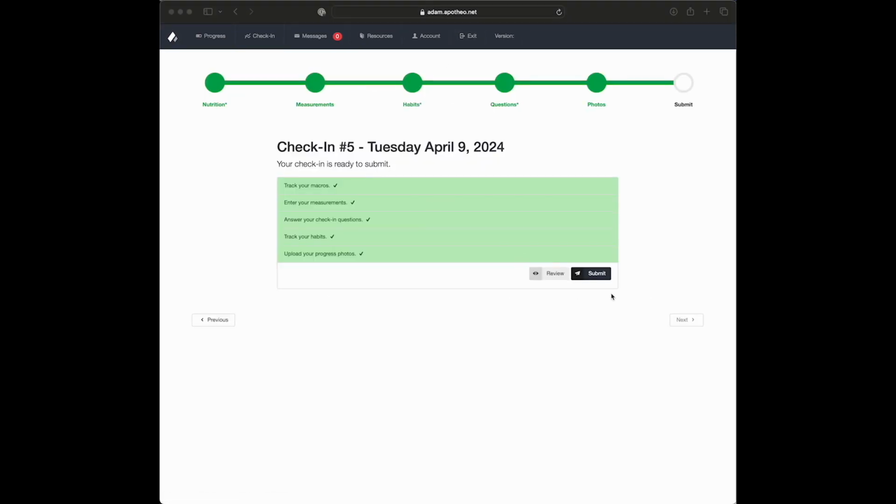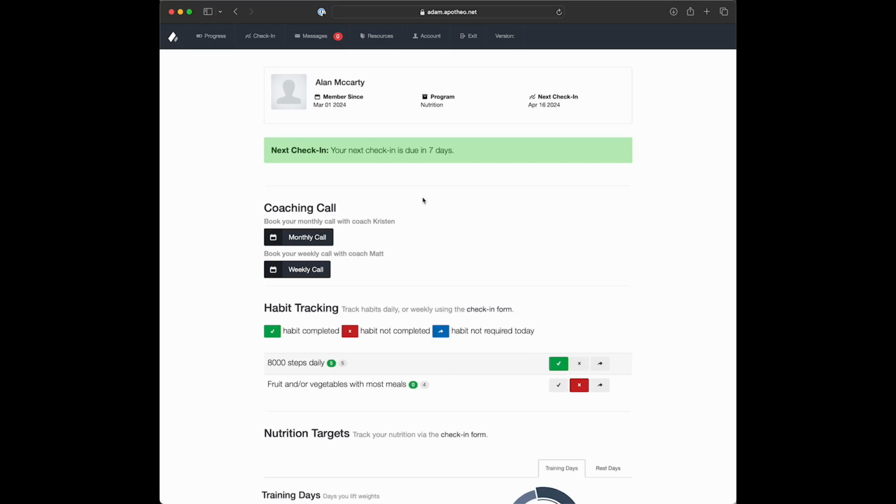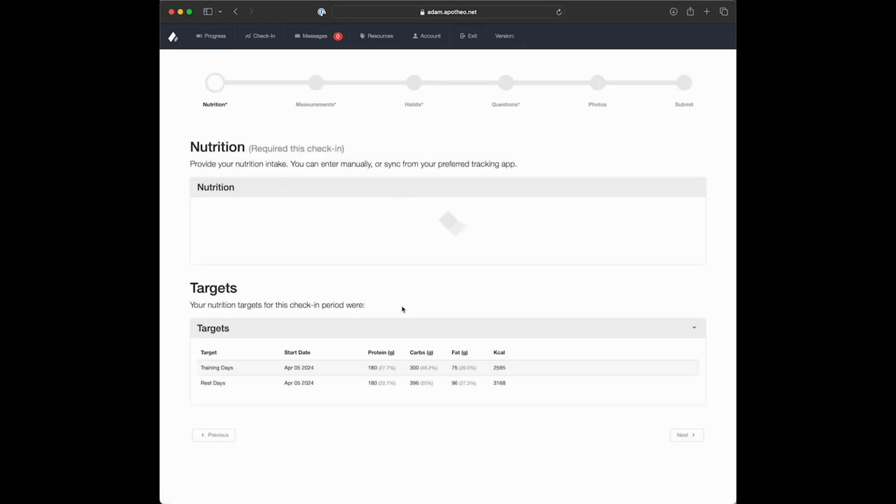And you're able to submit your check-in anytime on or after the due date. And depending on your coach, your check-in might get skipped until the following week if it's more than a certain amount of time overdue. So once that's ready, I'll click submit and I'll get a confirmation that the check-in's been submitted. And now everything's reset to the following week.